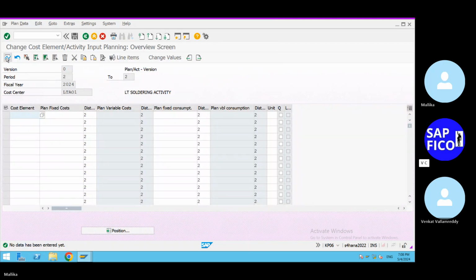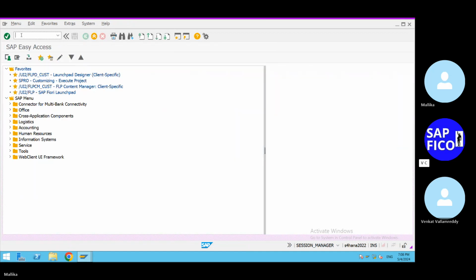Okay, you do one thing. So give slash n. Yeah, because of the period allocations. Why? Because we have taken the 01, right? Okay. Nice. Go back to the transaction code KS02. Sorry, KS01. Go back to the KS01. Yeah, click on the enter.